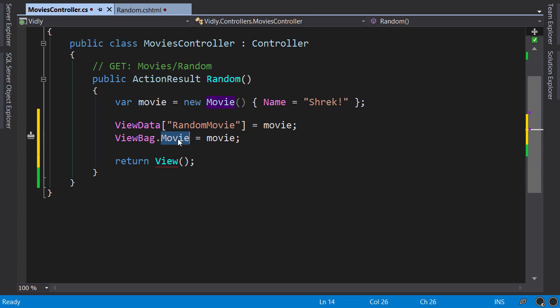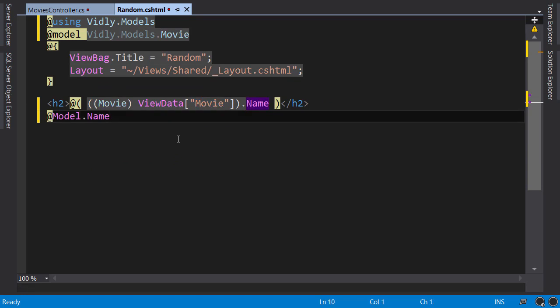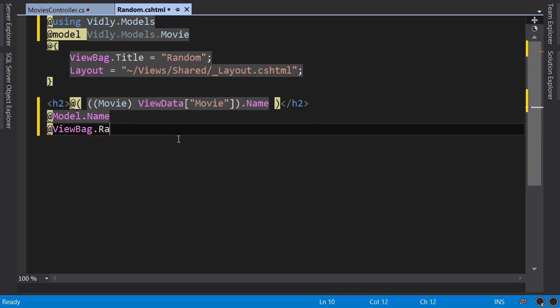If we decide to change this magic property to RandomMovie, again, we have to remember to go back in the view and change it here. Plus, we'll have the casting issue as well. So honestly, I have no idea what Microsoft was thinking when they introduced this ViewBag as an improvement for ViewData. So please do not use ViewData or ViewBag. If you want to pass data to a view, just use the approach I showed you earlier.